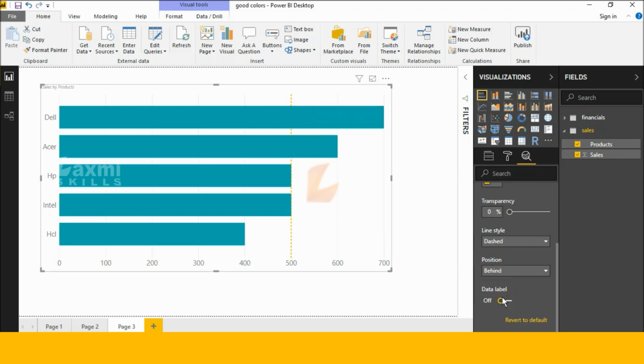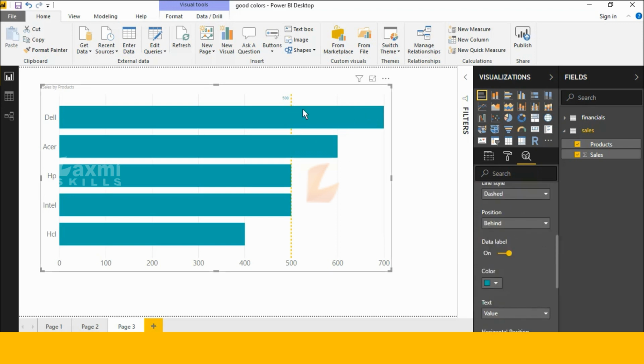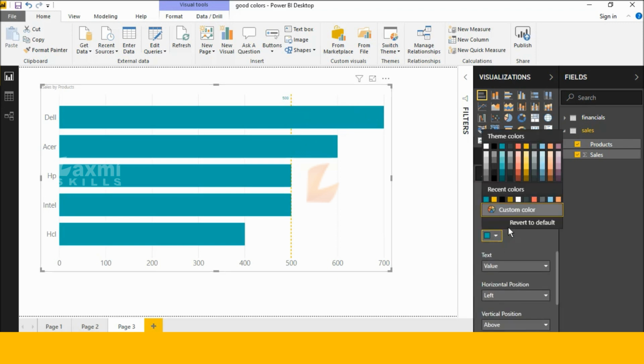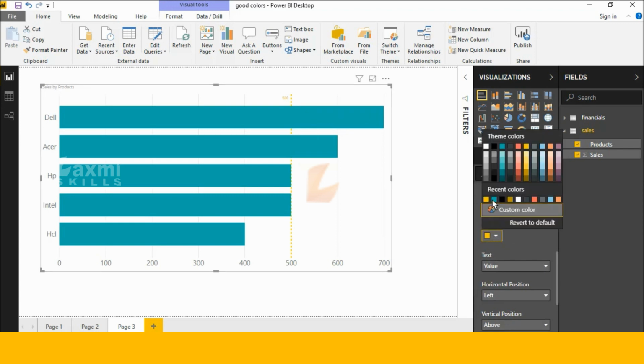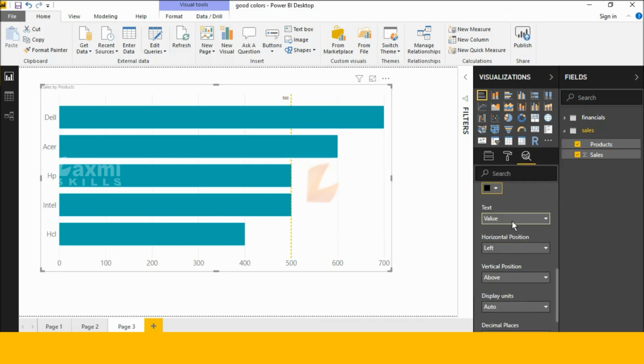Okay, and next, if you want to show the data label in this place, and if you want to change this data label color, it's possible here. Click this data label. See this, now the data label colors change automatically. Text, go to text, click this drop down. In this place it's showing name and value.